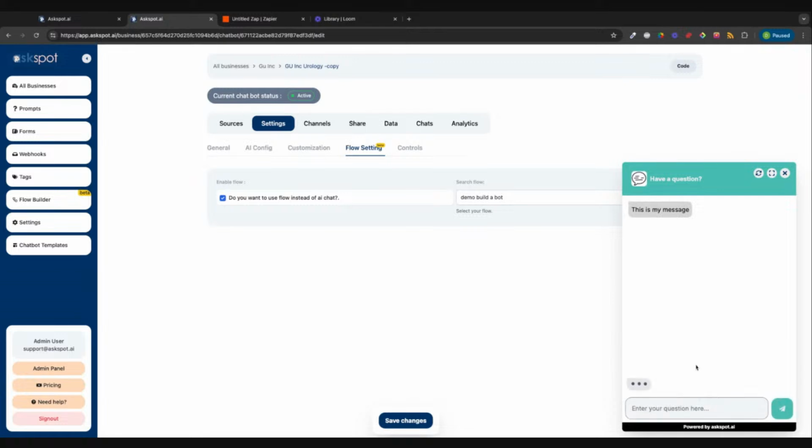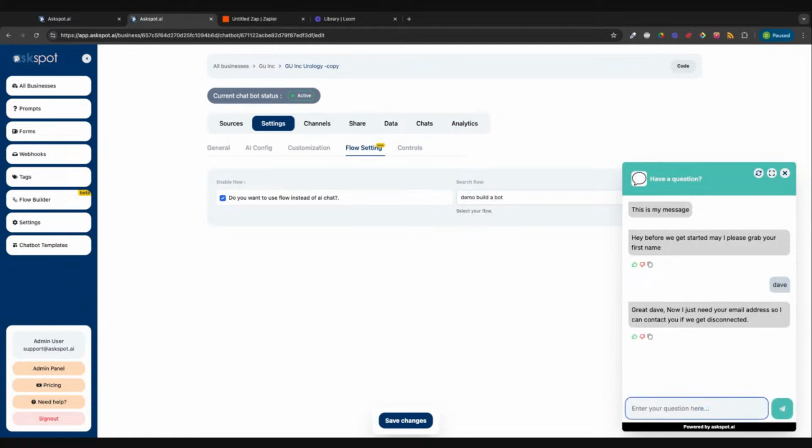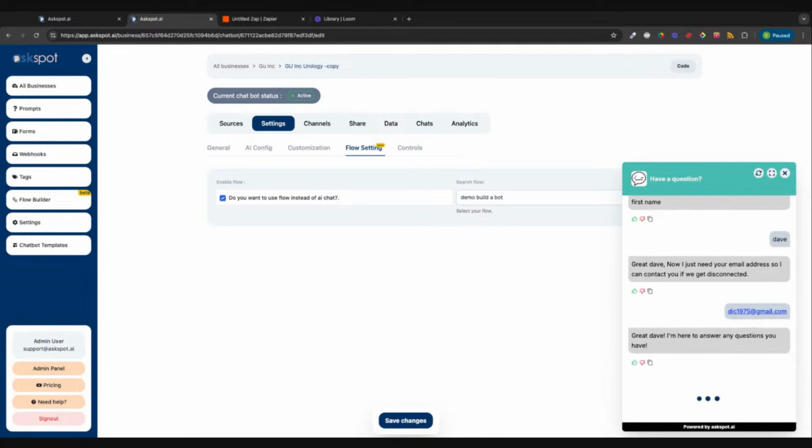this is the flow we built, right? It's like, this is my message. That doesn't quite make sense for this particular business, but I'm just trying to give you an example. Hey, before we get started, so Dave, here we go. Get my email. Let's go into the webhook now, right? That information is getting passed to the webhook, off to my CRM. Great, Dave. Now it's in AI mode.